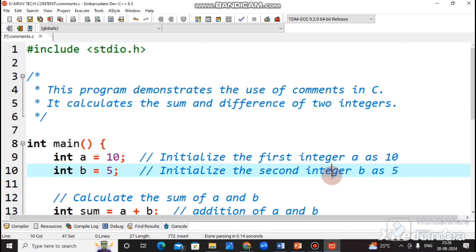Today we are going to discuss comments in the C language. So what is a comment? In C programming, comments are used to describe our code, because it is easier to understand.